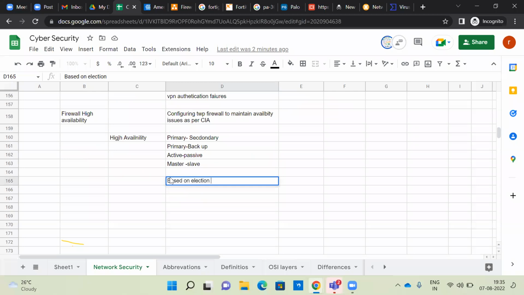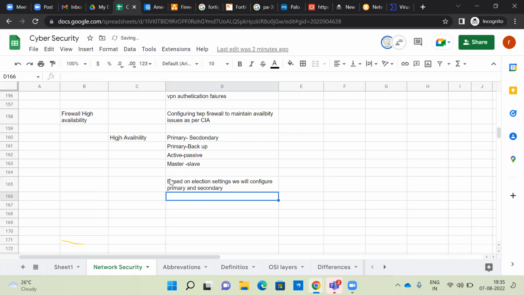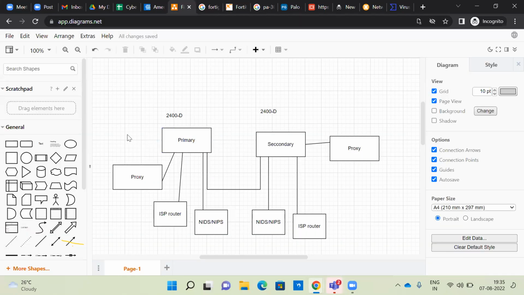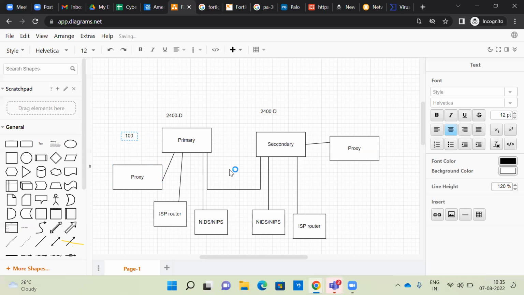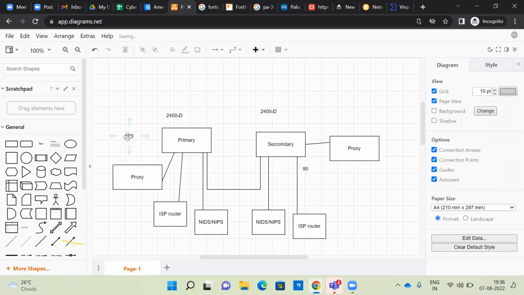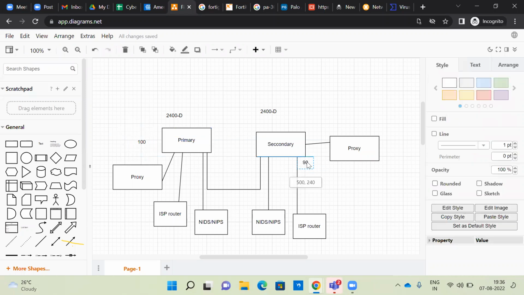Based on election settings, we will configure primary and secondary. What is meant by election settings here? The primary firewall always has a higher number, a higher election setting. Example, maybe the primary firewall election setting is 100. What about the secondary firewall, guys? Less than 100. That may be 99 or 90 or 95 or 80, any number less than 100 is fine. So according to this election setting, we can say this is the primary firewall and this is the secondary firewall.